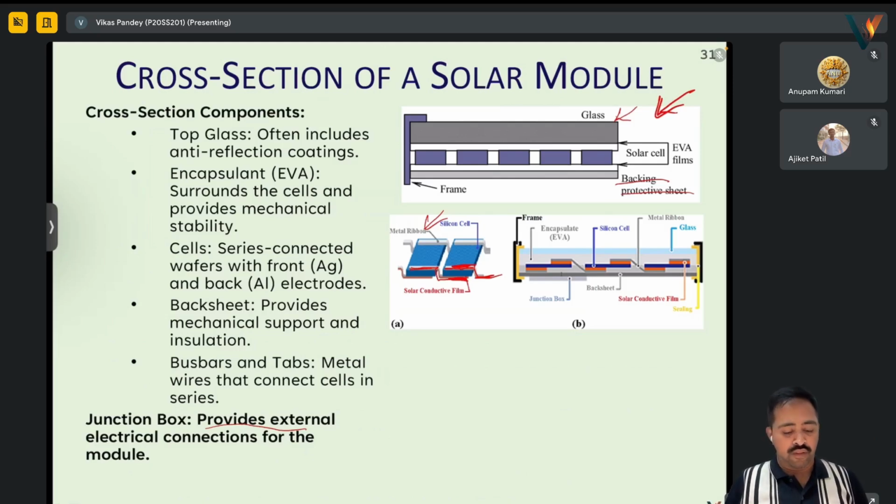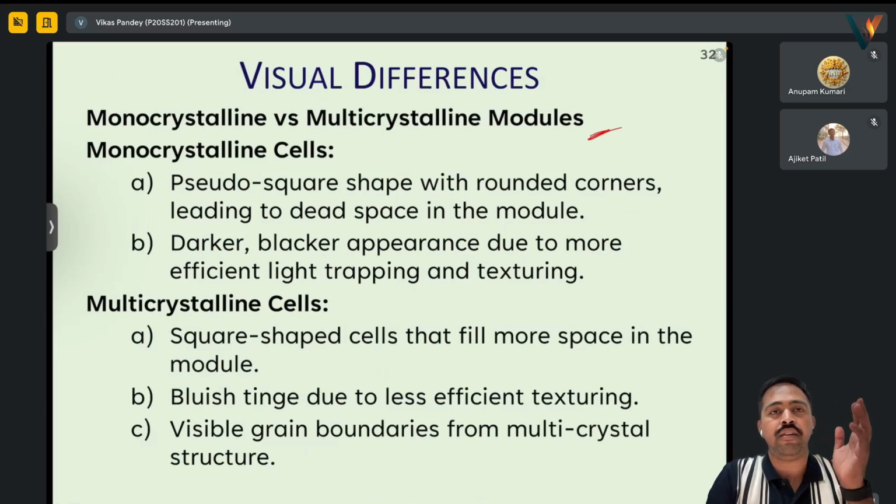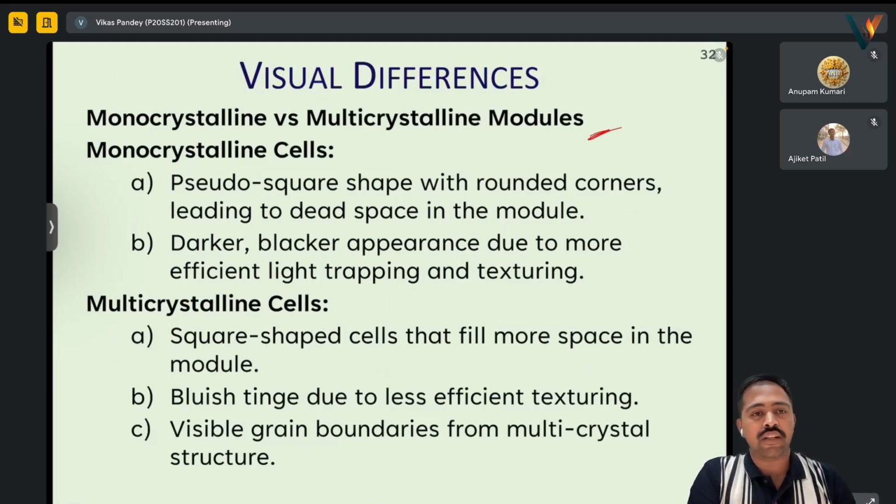So we have talked about monocrystalline and multicrystalline modules. The monocrystalline module will be of better quality, but it is costlier. Multicrystalline is easier to make, and that is the preferred one. But if you are looking at a solar cell, how will you identify whether it is made from a monocrystalline or a multicrystalline cell?